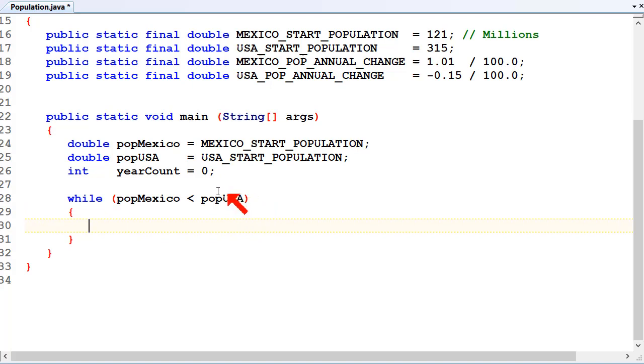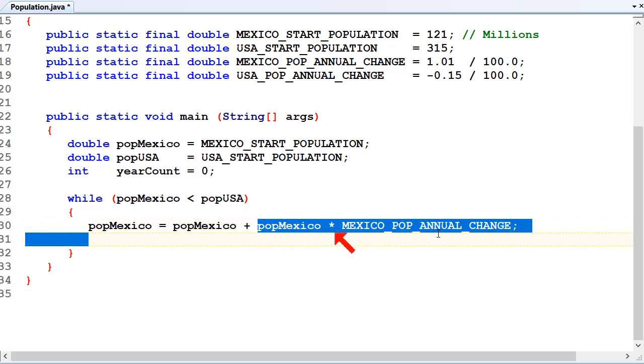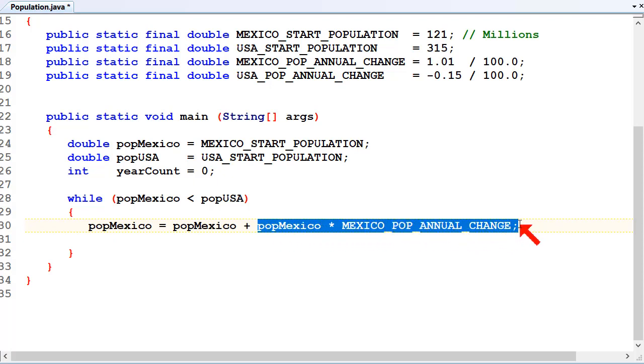Sounds good? Okay, so the population of Mexico equals the current population of Mexico plus the population of Mexico times the rate of change. Okay, so the current population of Mexico, and it's increasing by 1.01%. So we multiply the current population by 1.01% and add it onto the current population.